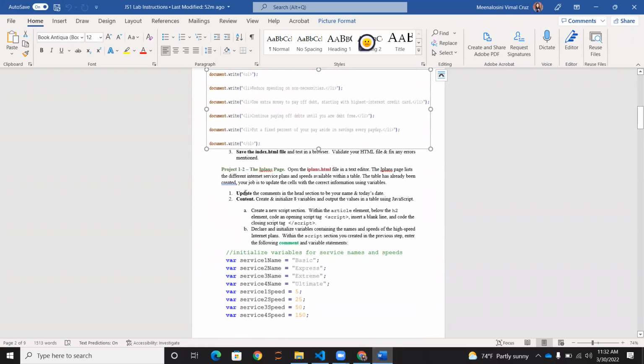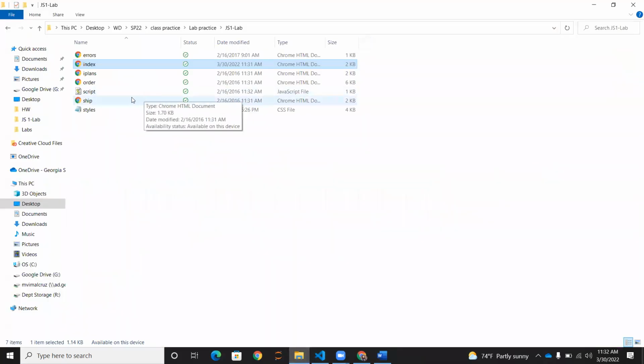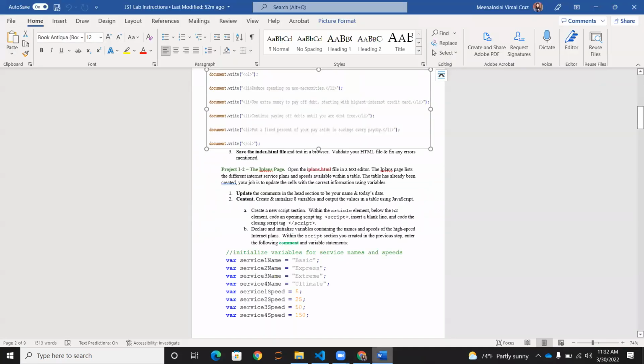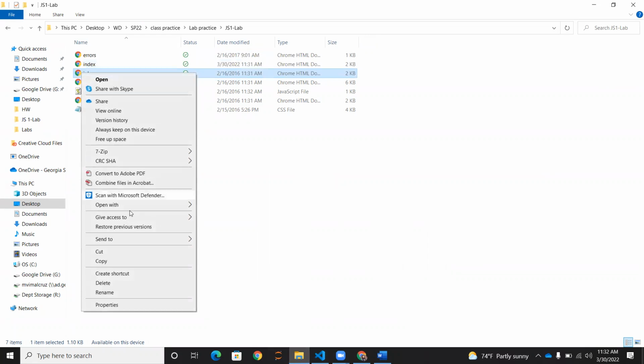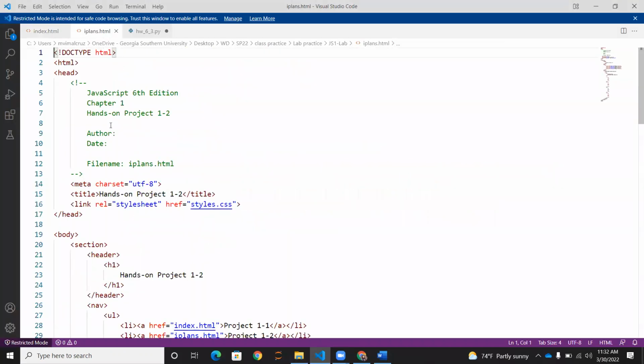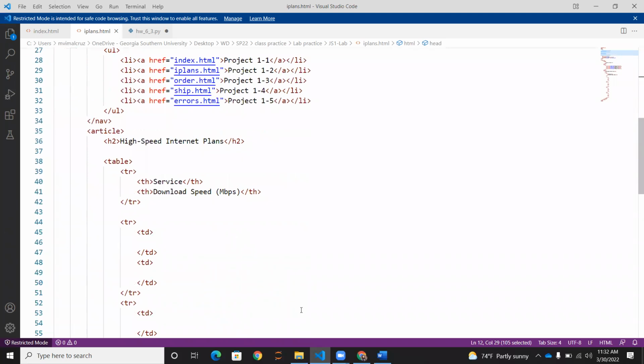The next page is project 1, 2. So as usual, go to that. What is the page? I plans. Yes, go to that I plans, open it in Visual Studio Code. As usual, update the author, date, all that information that you see.